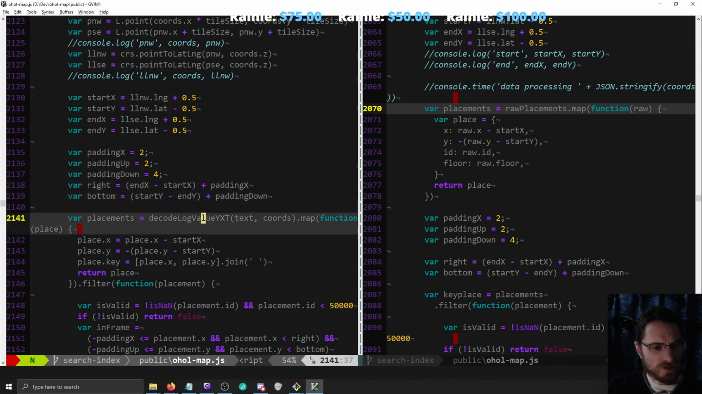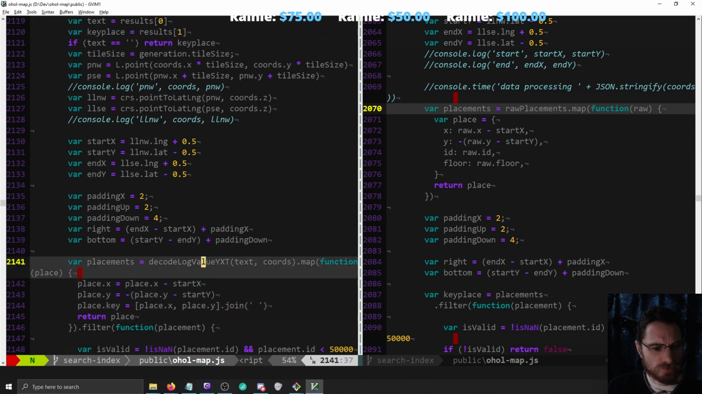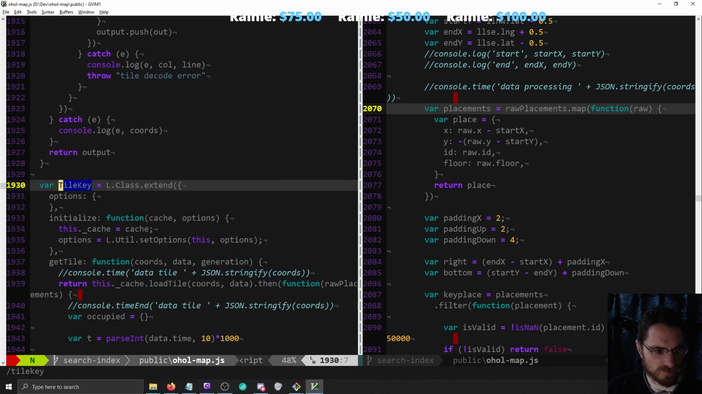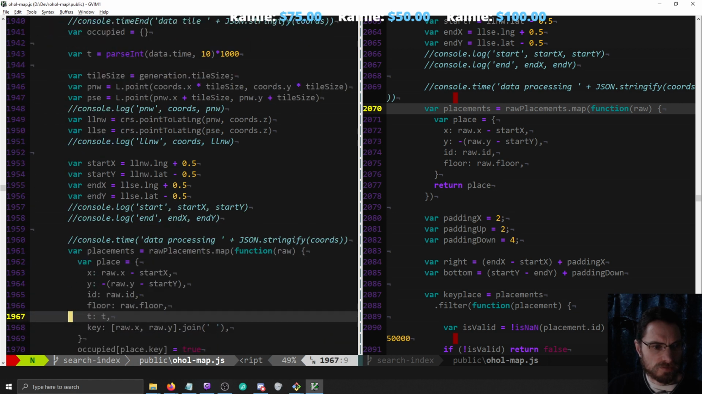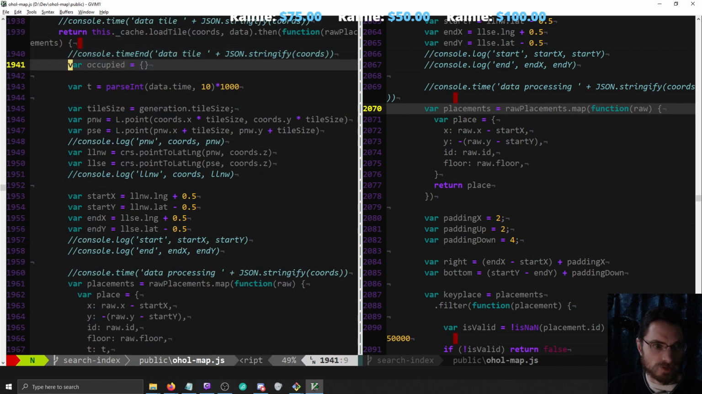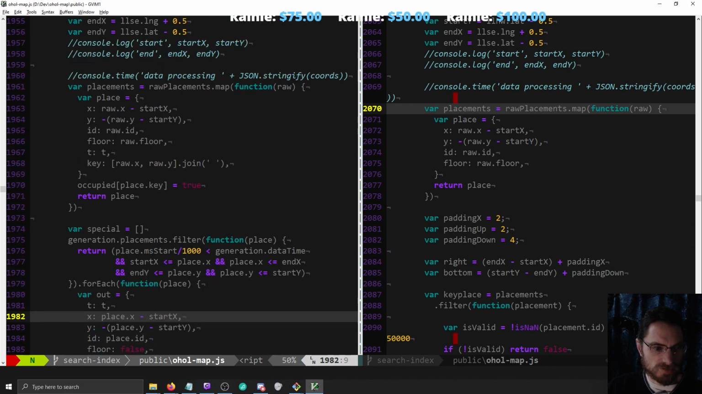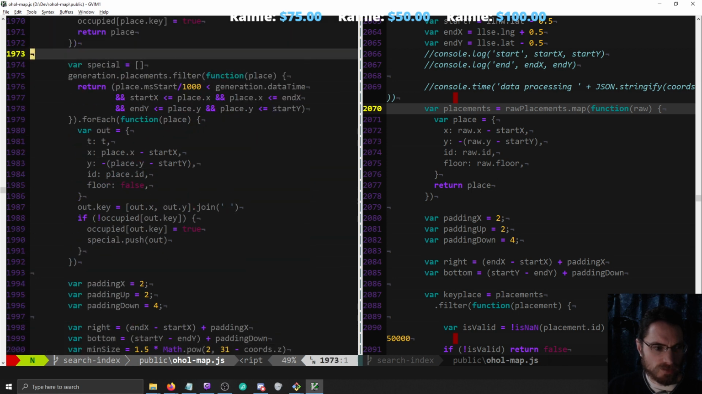Wait, didn't I extract this? Or are you a different? Oh no, this is log. I need tile key. That probably is going to have some similarity. Which is already telling us that we already do have quite a lot of similarity. Yeah, okay, so there's placements, then you do special and stuff. Which is using the ranges.